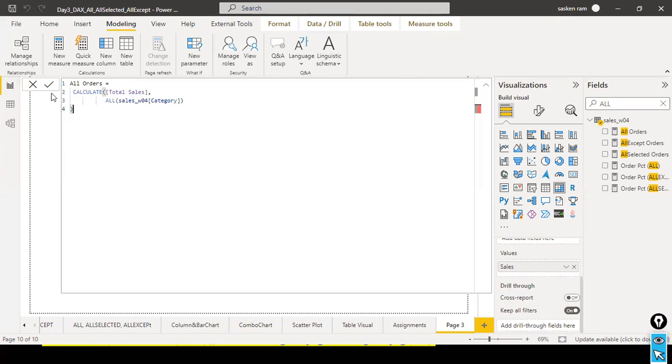And all sales here, all sales. The all function will remove the filter on the category column. We discussed in the last session, all function not only removes the implicit filter, it also removes the explicit filter. Because most of them get confused with this one. That's why I'm repeating this.